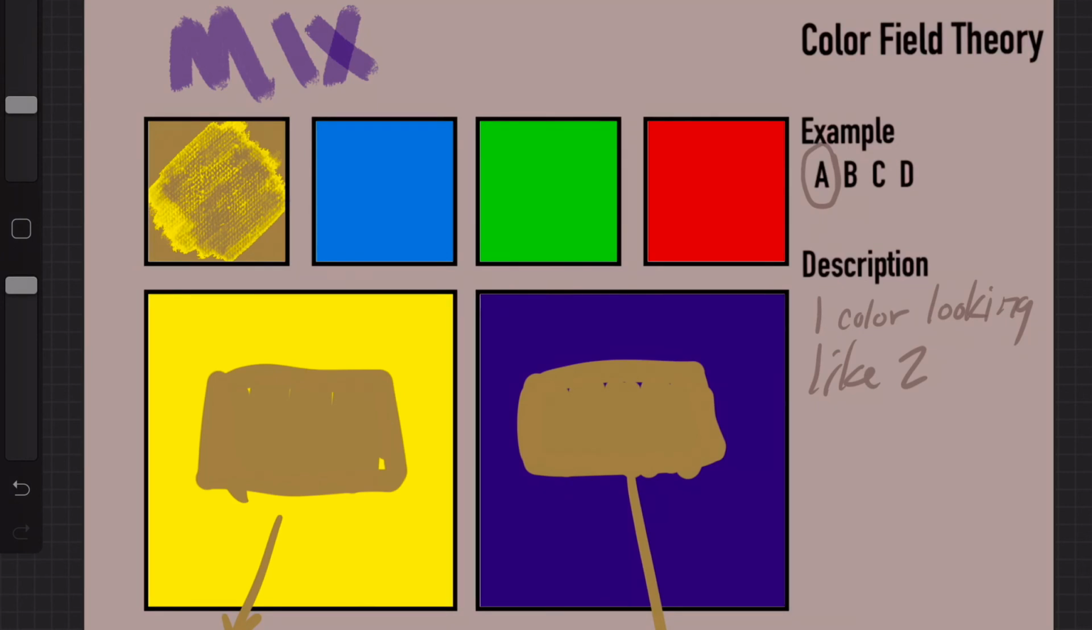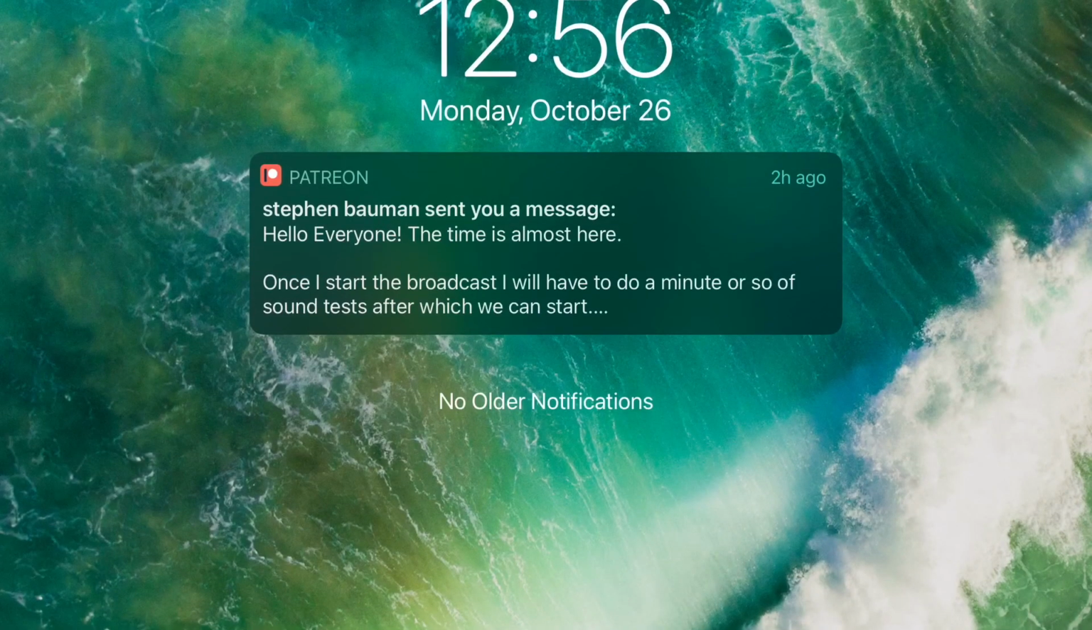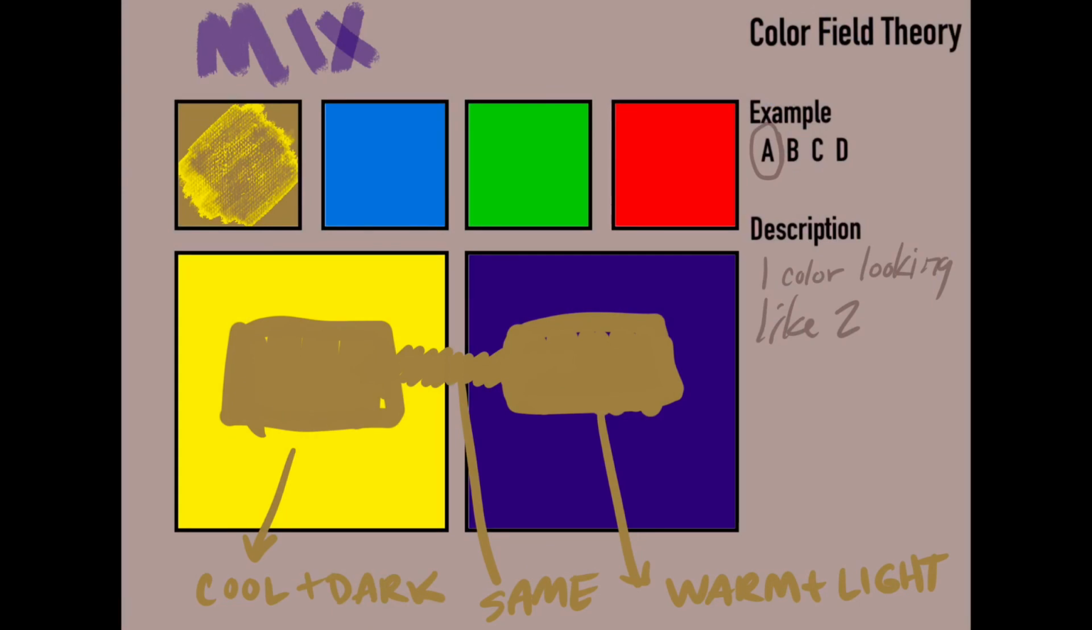I'm going to go through and I'm going to take a little second to put those two together. And look at that. It's the same color, but it transitions from one side to the other. And it looks warm and light on one side, and then it looks cool and dark on the other.